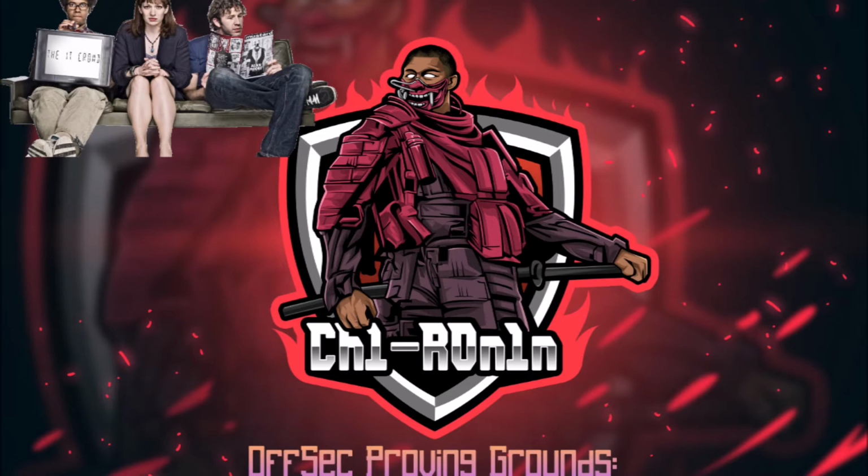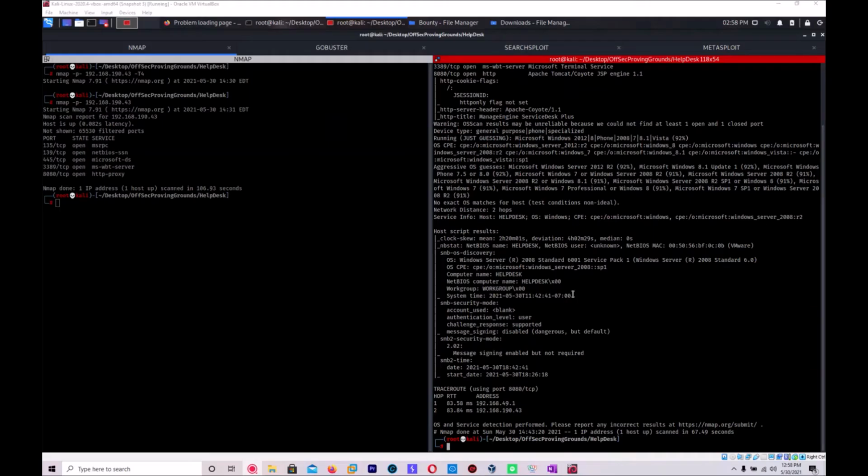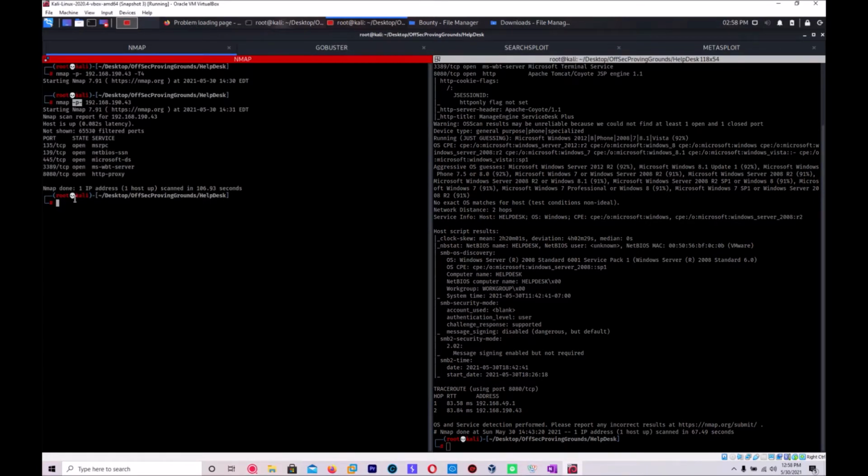Alright, weapons ready? Let's get it. Okay, let us begin. We're going to do things a little bit different. I'm going to use Nmap for two purposes here. First, I'm going to start off my scans with this one, just to make sure that there aren't any ports slipping through the cracks, which there are not.